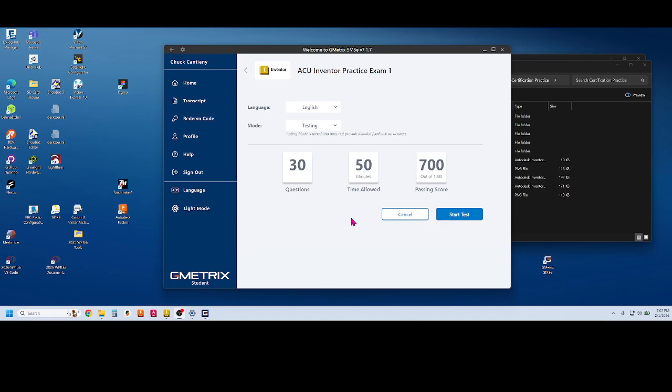Okay, let's do the GMetrix practice exam 1. We'll do it in training mode so we can verify our answers as we go. And we are going to start the test.